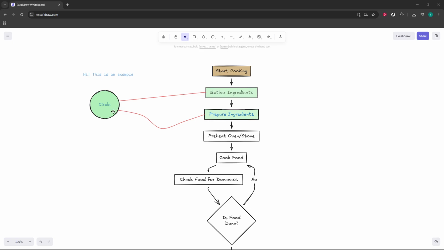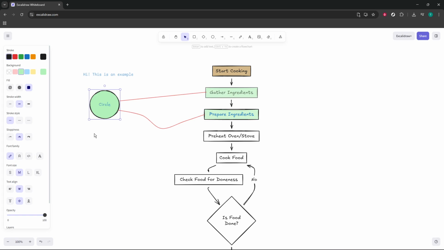This could be a shape, a line, or text. Once it's selected, open the color picker for either the stroke or the background, depending on what you want to change. In that color picker, you'll see an input field where you can type a hexadecimal color code. Enter a valid hex value, including the hash, like #FF5733. As soon as you confirm, Excalidraw applies that exact color.